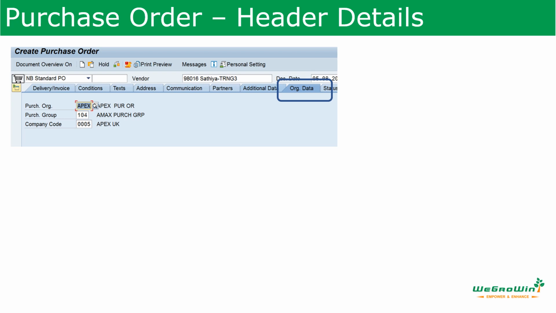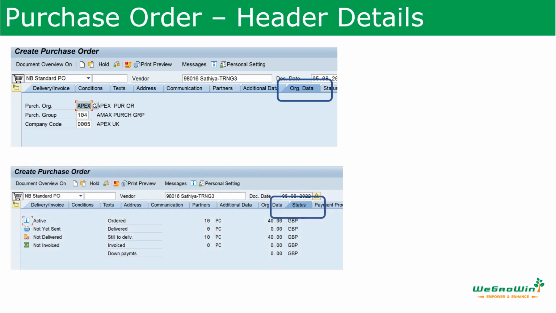Organization data tab contains details about the purchase organization, purchasing group, and company code. As already covered, the values in these fields can be configured with default values to reduce data entry. Status tab of a purchase order provides the latest status such as quantity delivered, invoiced, or still to be invoiced, and indicates whether the PO has been printed out or not, all these details.